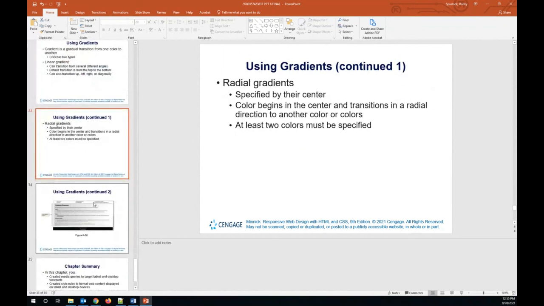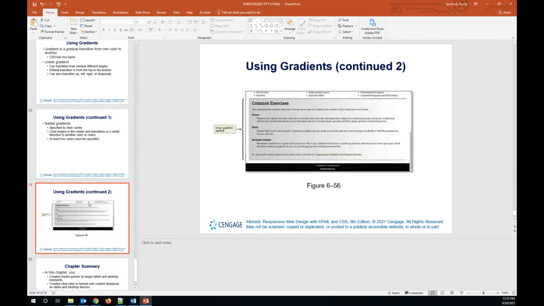You also have radial gradients. These are going to be specified by their center. In radial gradients, the colors begin at the center, and as you transition out in a radial direction, it's going to transition from one color to another. Now with gradients, you have to have at least two colors specified. So here is an example of a gradient applied to a web page. We start with one color and fade into another. We have the transition starting right around in here. This is a linear gradient.